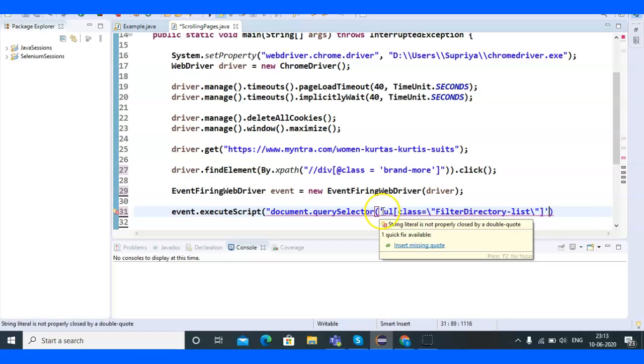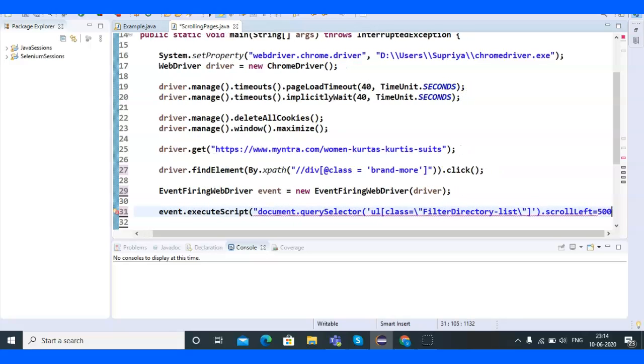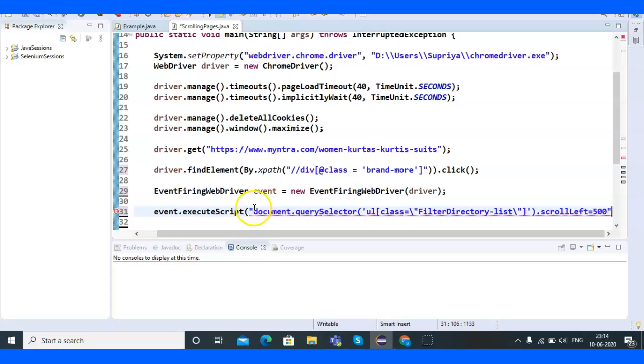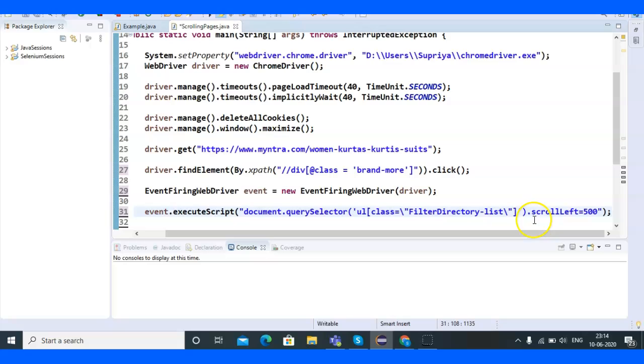So I've started the single quote here, so I have to close it here, and after that I'll say dot scrollLeft equals to, if I give any value, say 500, and I just say double quotes, because here I have started with double quotes, so I have to end it over here. Okay, and I'll close this and semicolon.